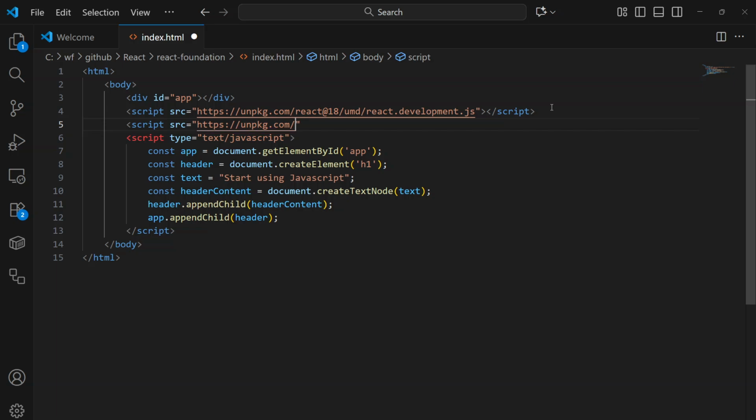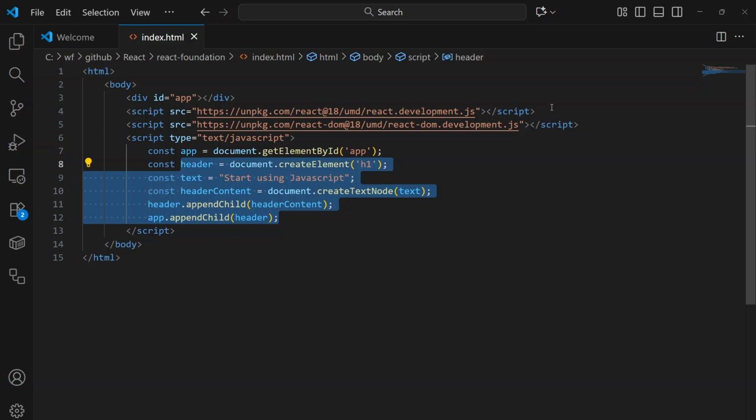And this time we are going to reference React-DOM, and React-DOM at 18. Again from the UMD folder, inside that we have the react-dom.development.js, and this time this script has been added. So let me just comment it out rather than removing.